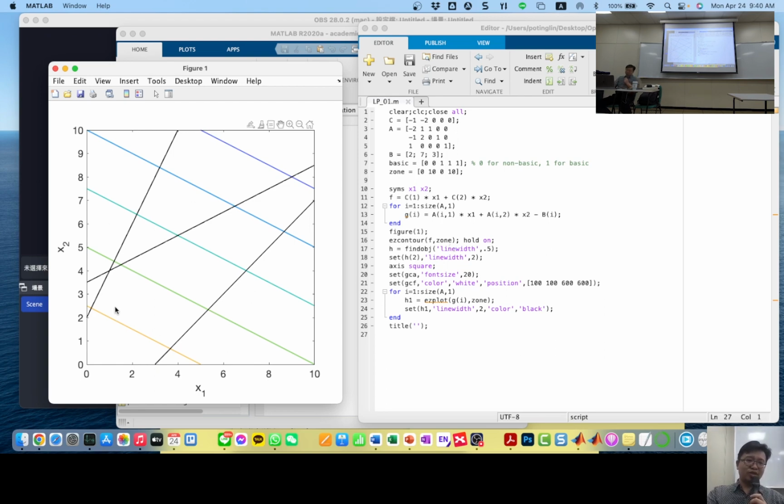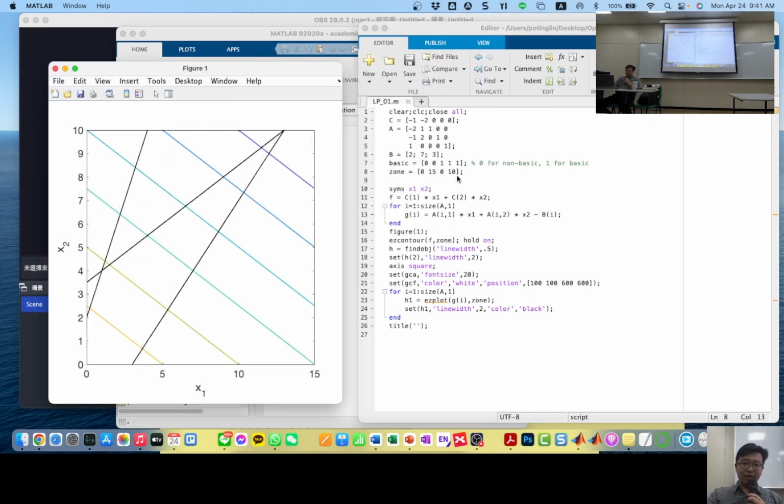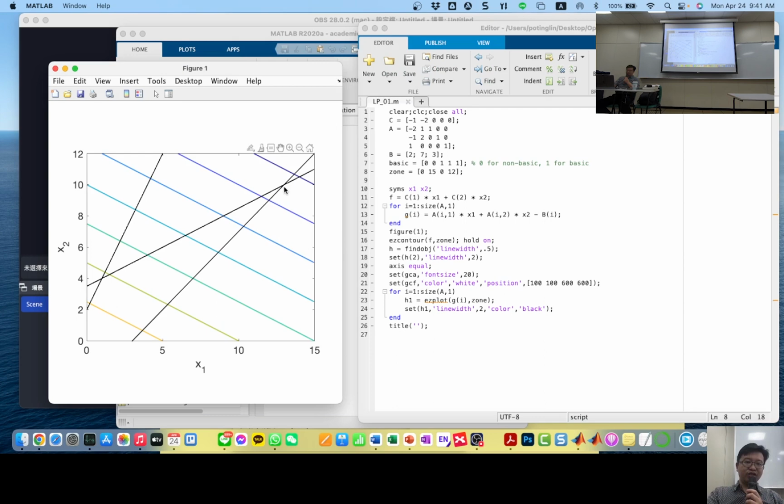The colored lines are the contour, and blue represent lower value. If you visualize this, I know the feasible region is at the middle right here. So the solution is at the upper right corner. So I need to expand the plotting zone a little bit. Let me make it 15 over here. Oh, and maybe this one, okay, not square, equal. Okay, and here I will plot until 12. Okay. Yeah. So actually the solution is right here.